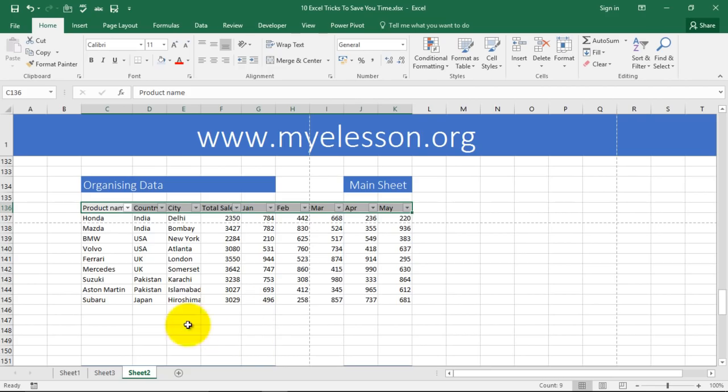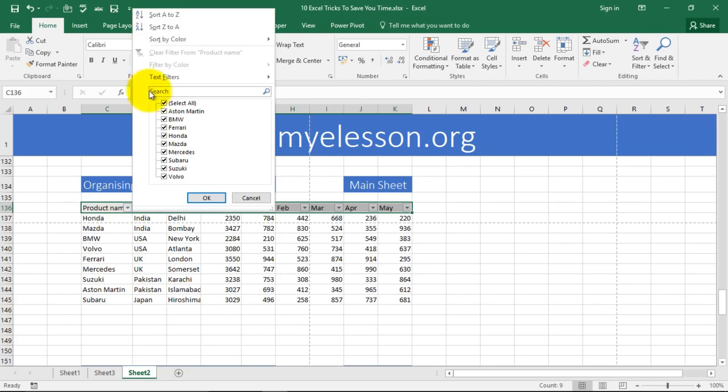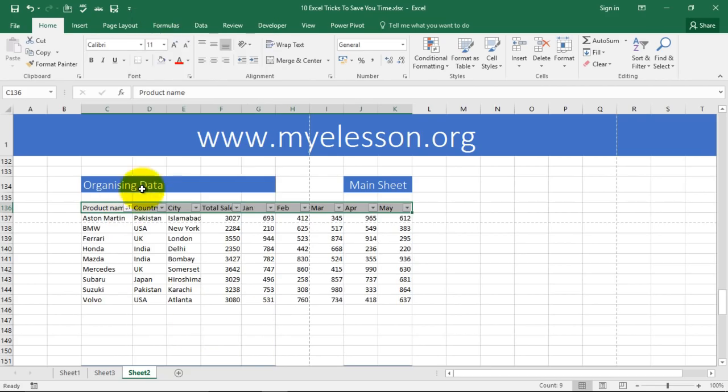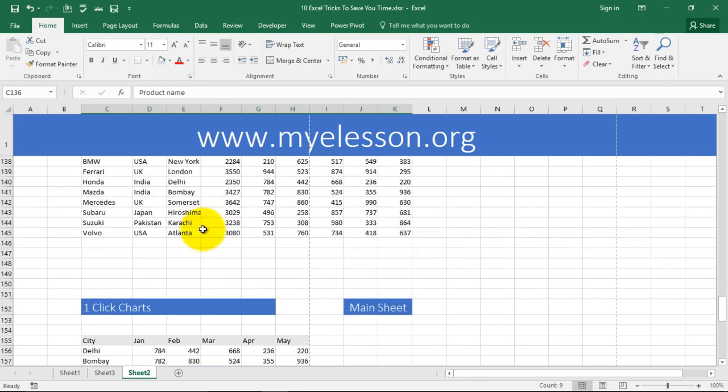You can also sort your data. So sort from A to Z. So now it is alphabetically in order. You can do that also. You can sort for numbers also. So that's how easily you can organize data.